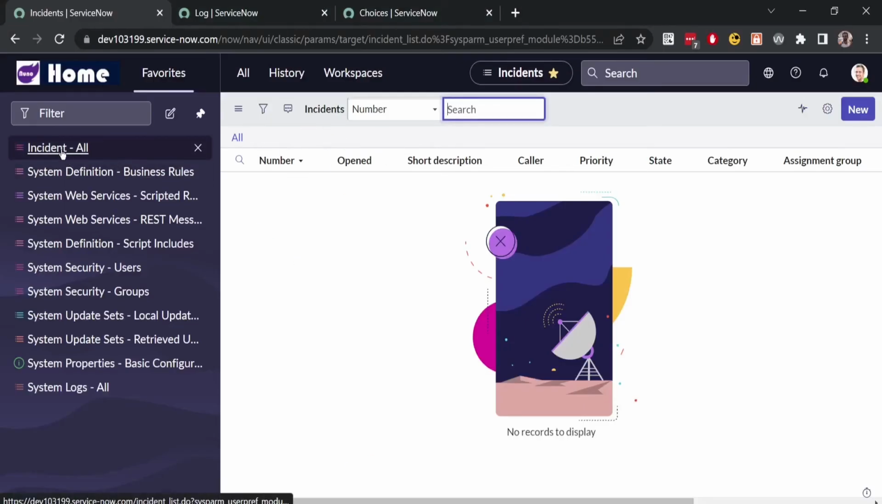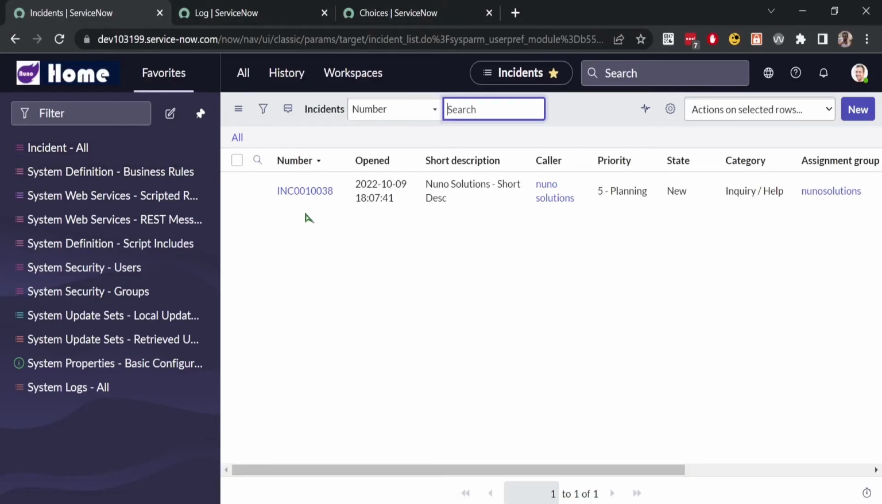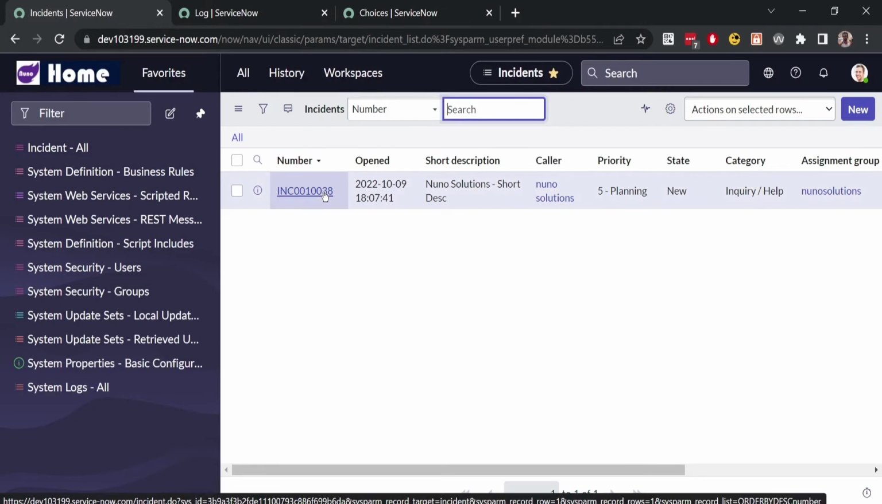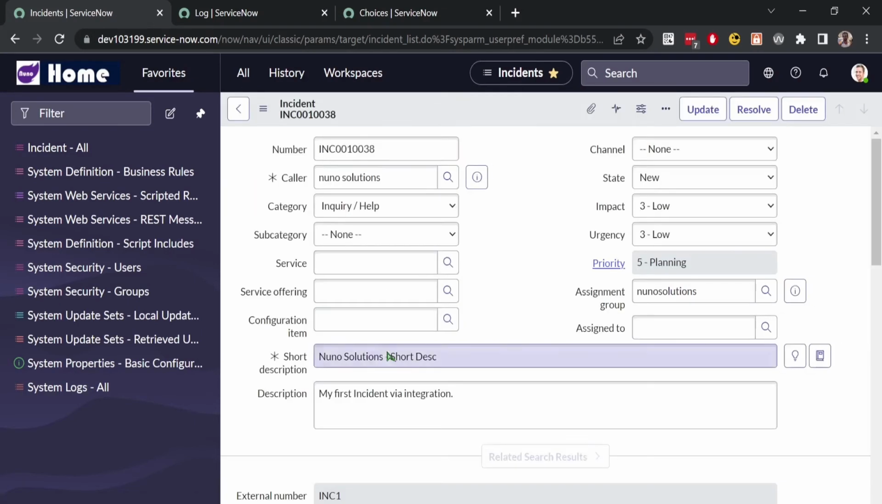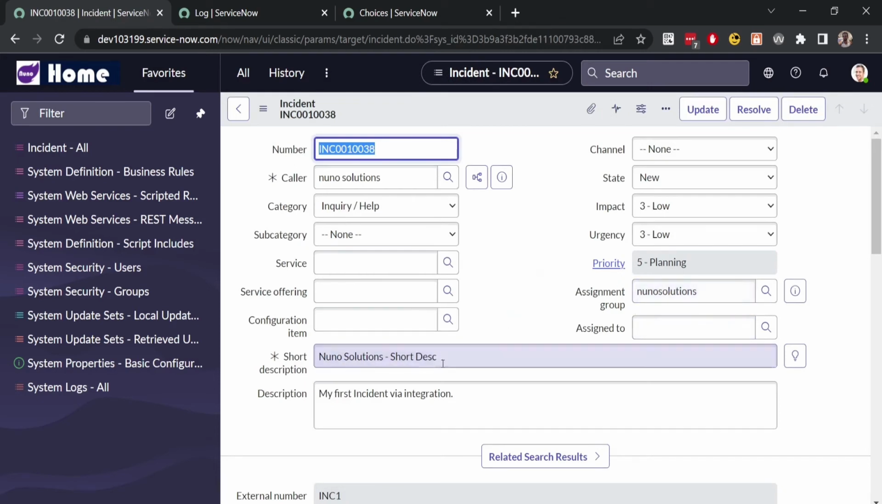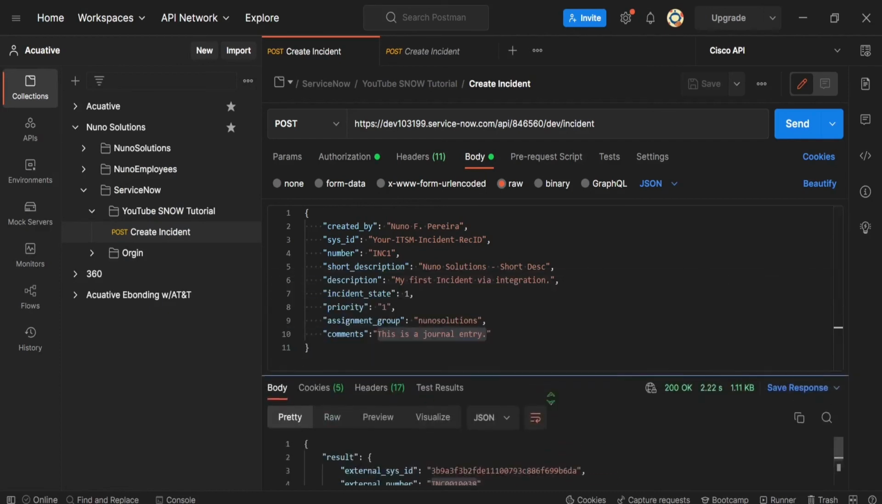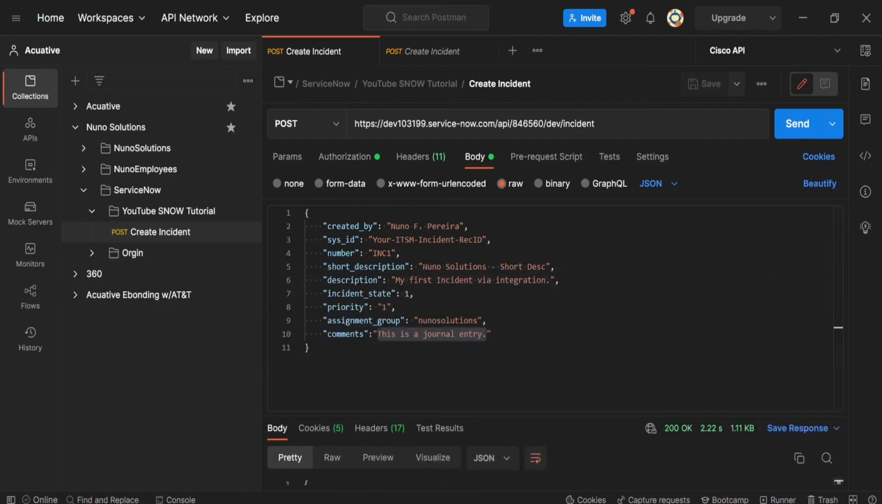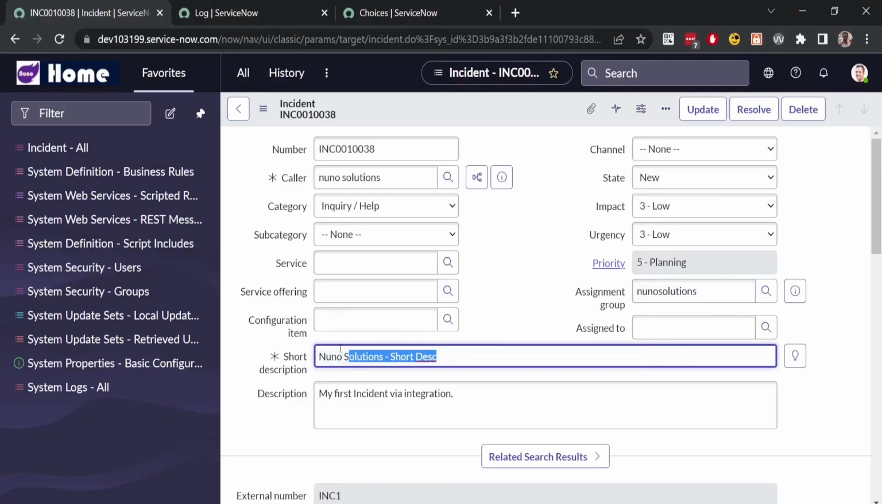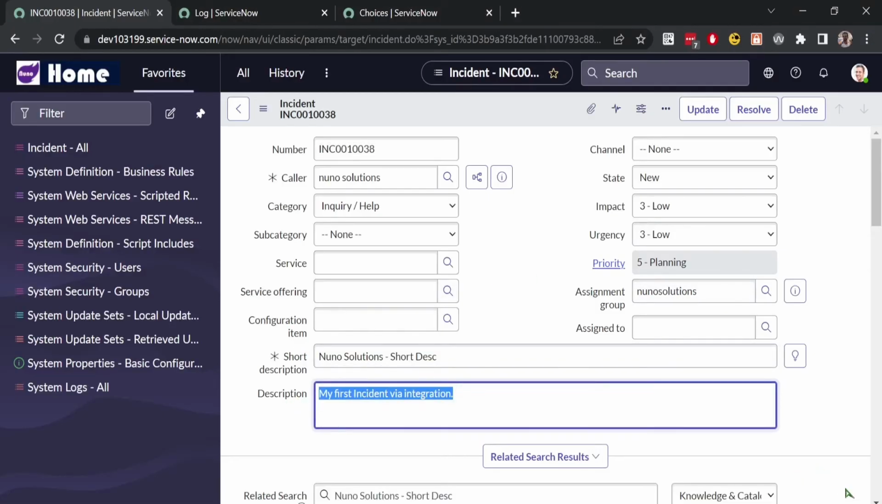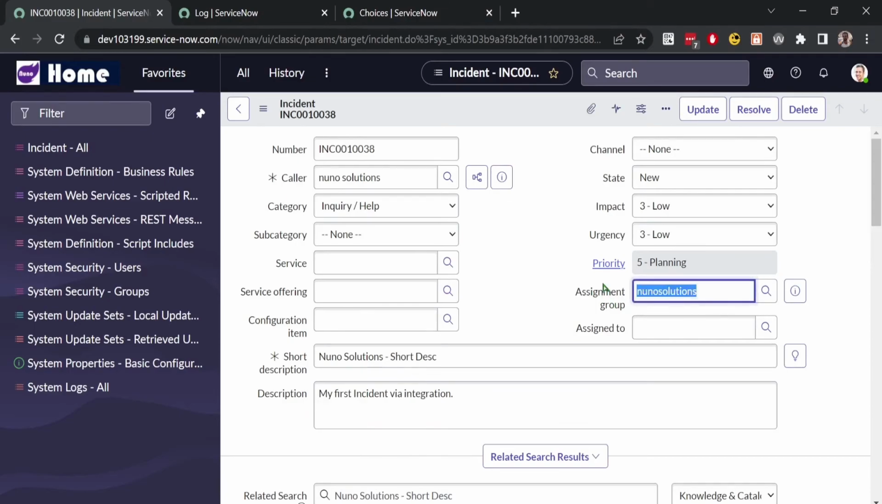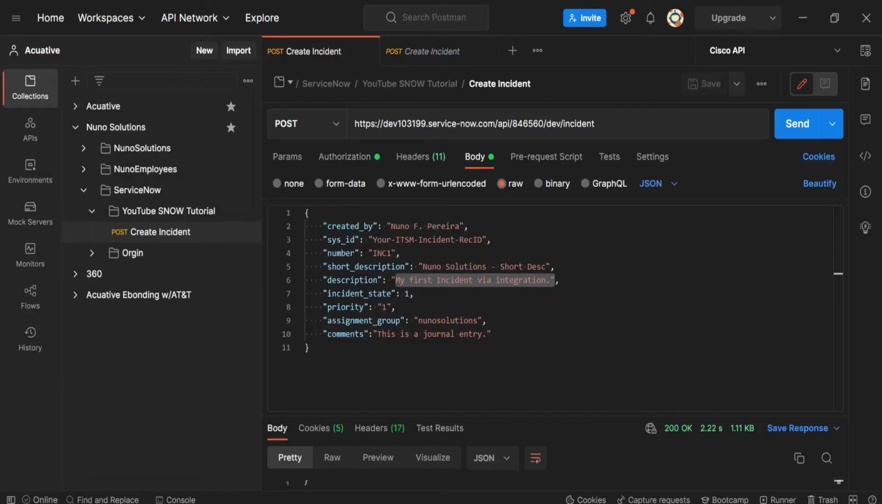I'm going to click on incidents all. And there you go. Here's an incident number, an incident record, and you can see it's the same exact one, 10038. We're going to click on that to open it up so we can view the details. First things first, let's go into the details here. The short description and description are Nuno solution short description, my first incident via integration. You can see the short description and the description are set exactly correct. The assignment group is set to Nuno solutions. That's the assignment group that we sent.